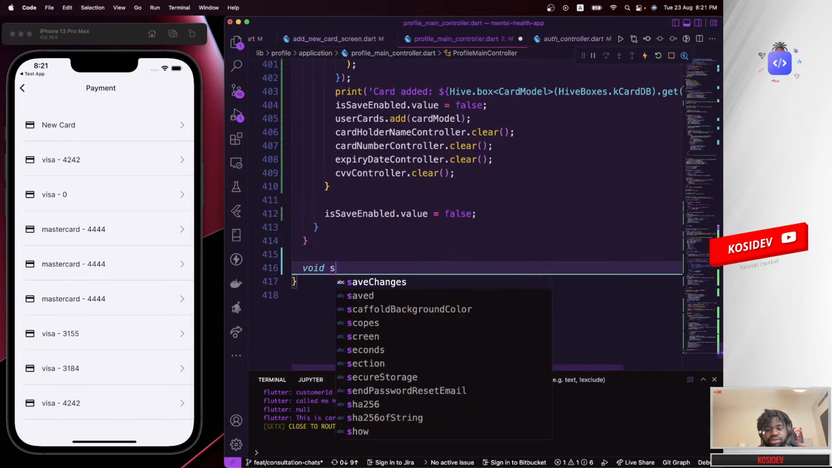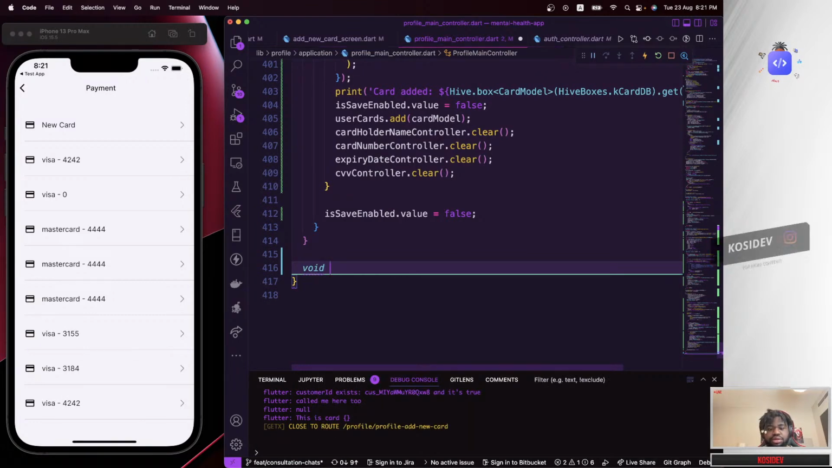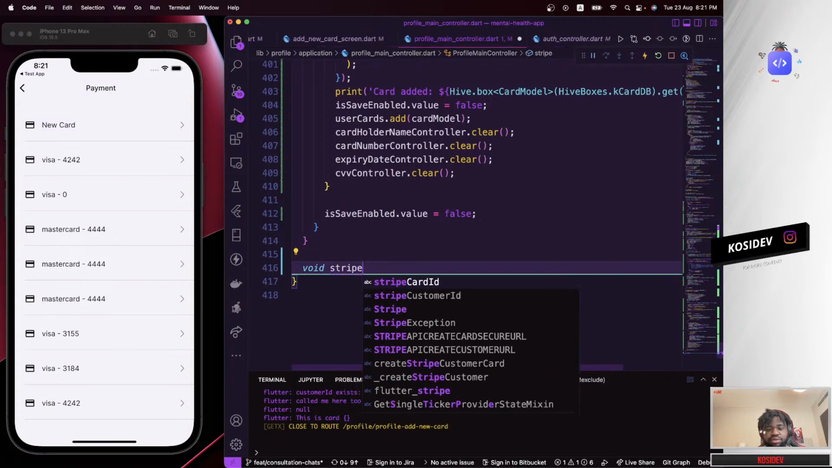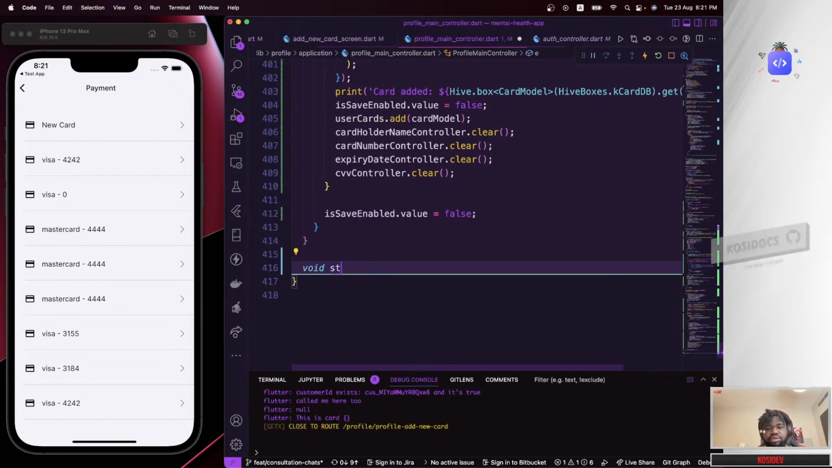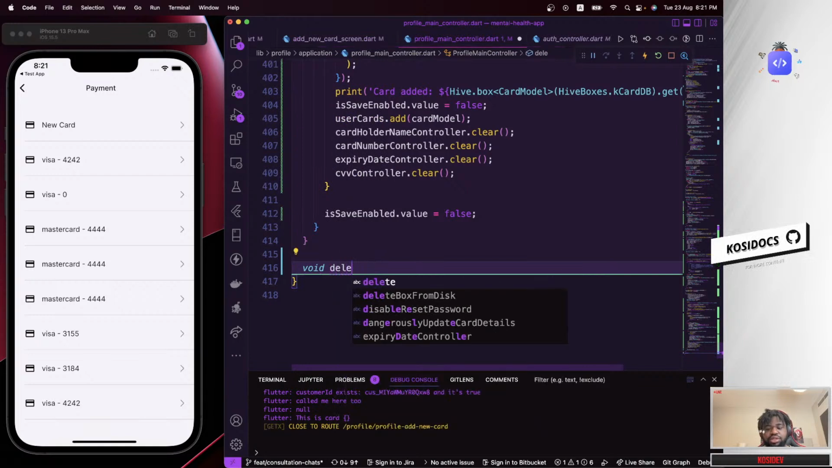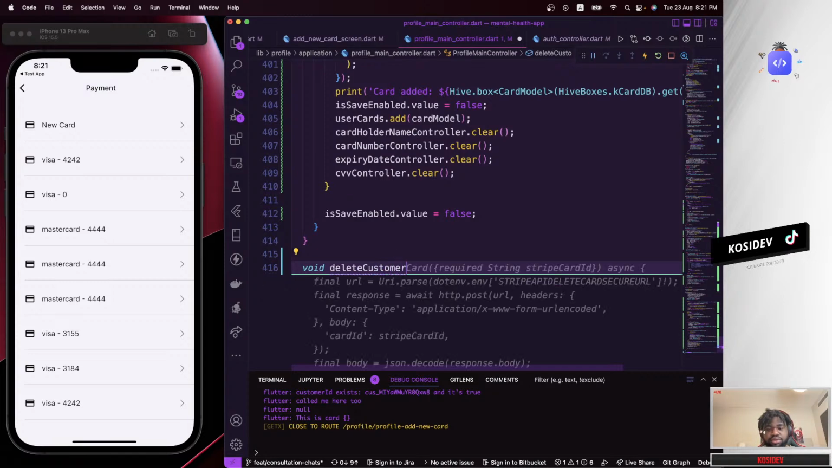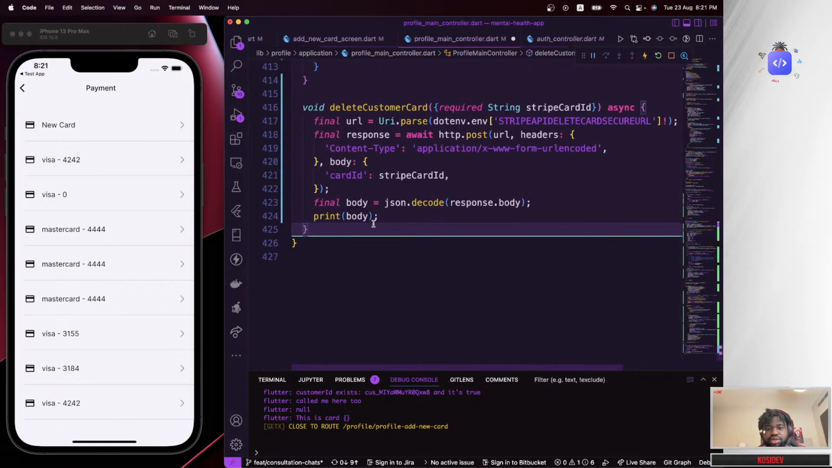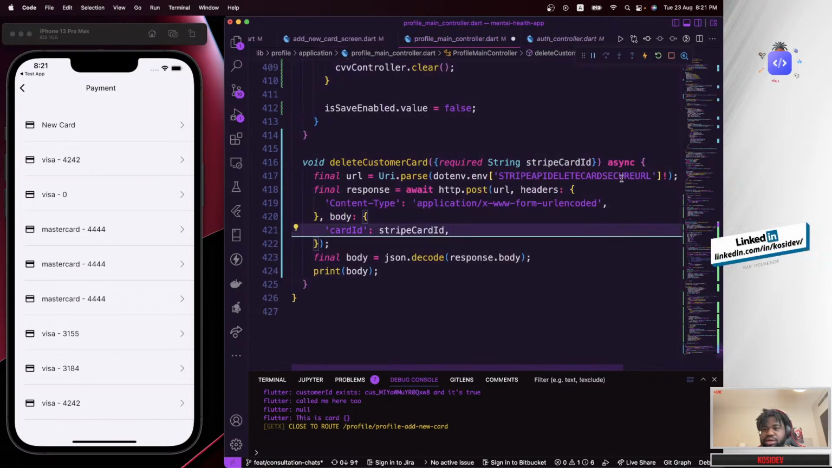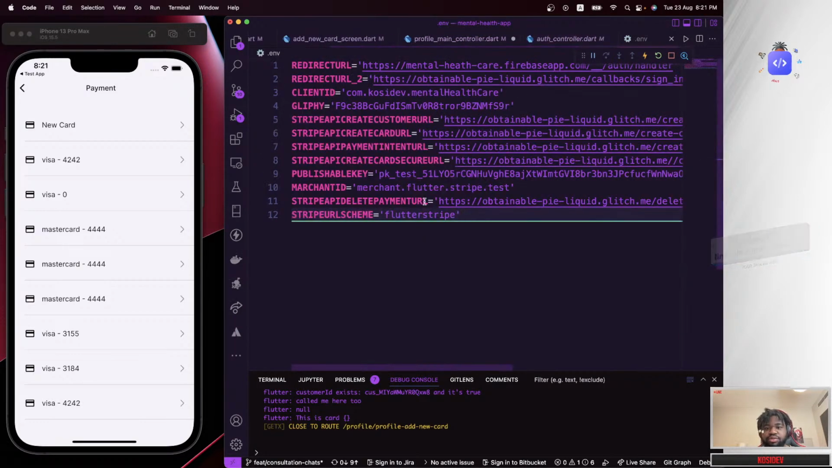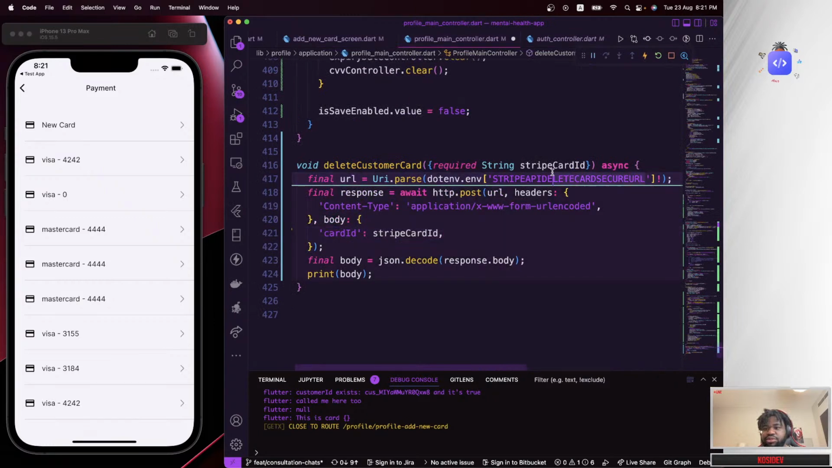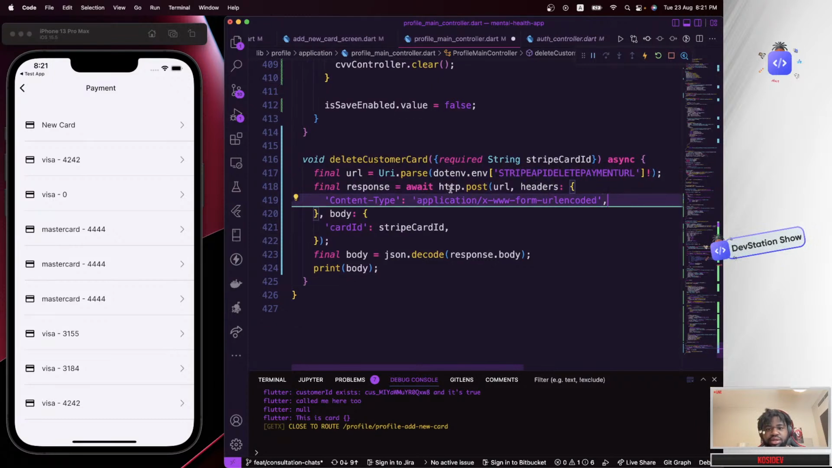I'm going to call in the Stripe, so delete customer, so delete customer card, and the API source is coming from this one we created here. Just copy that out, replace what we have here with it, and let's see what else we need to do.